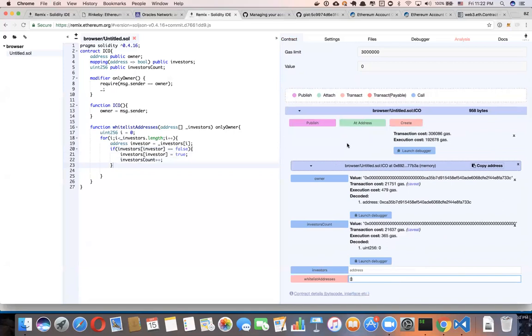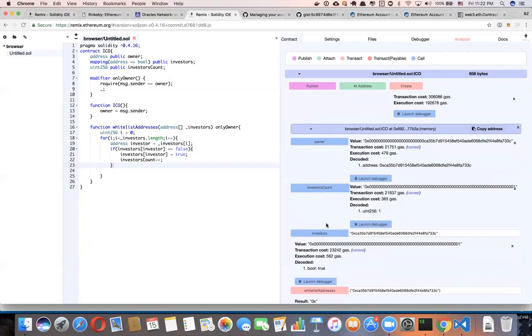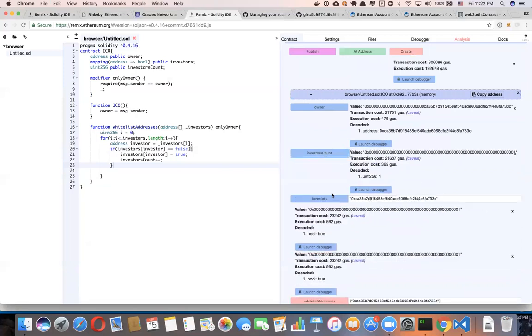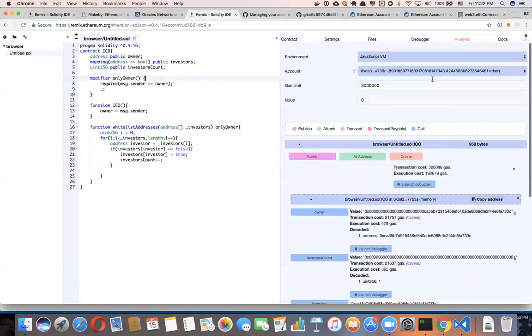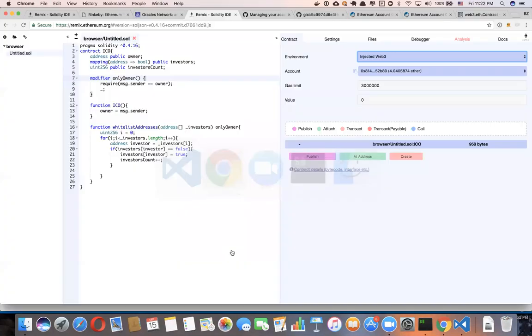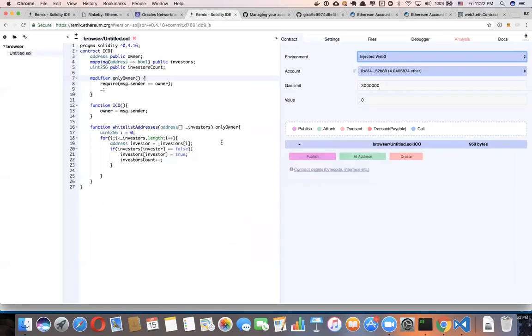Okay. Let's verify ourselves. And let's check it. Here is true, investor account. Let's do it again. True, investor account still 1. Yeah, that's how I would expect it to be working. So let's redeploy this contract and rerun the whole thing. Yeah, that seems to be correct right now. So let's redeploy this right now.